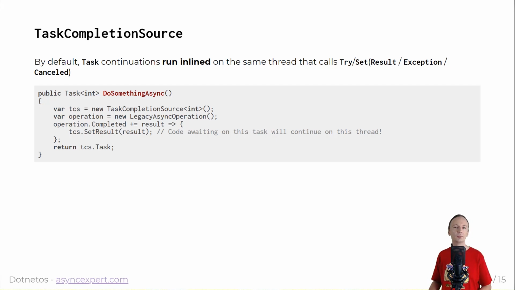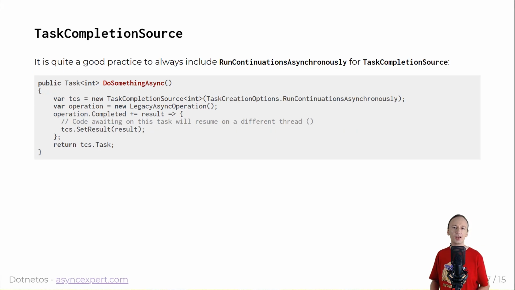And because it is inlined, it means that the continuation of this await from the different thread in fact will be inlined here. So we will be just continuing executing this continuation of the async await method that awaits this task here inside the code just after the set result, exactly on the same thread that was executing the callback seen here. As we will soon see, in some scenarios it can be dangerous, and that's why it is a good practice to always add this additional configuration.